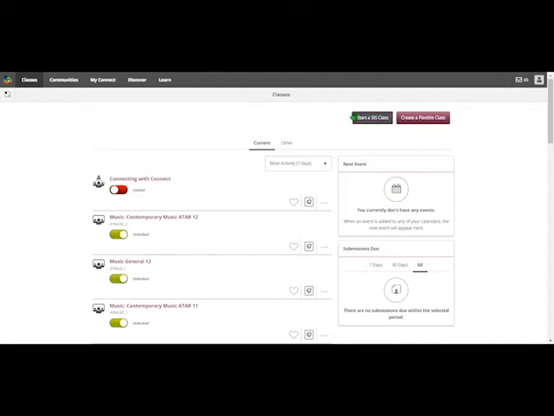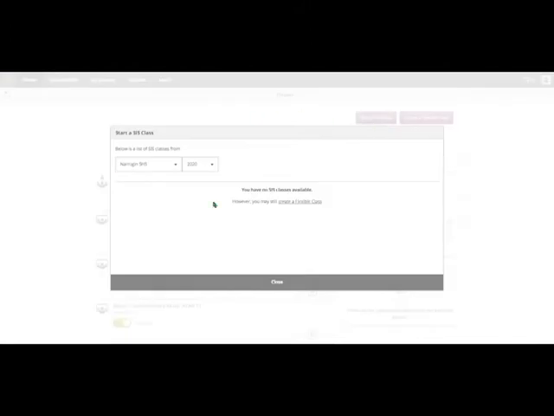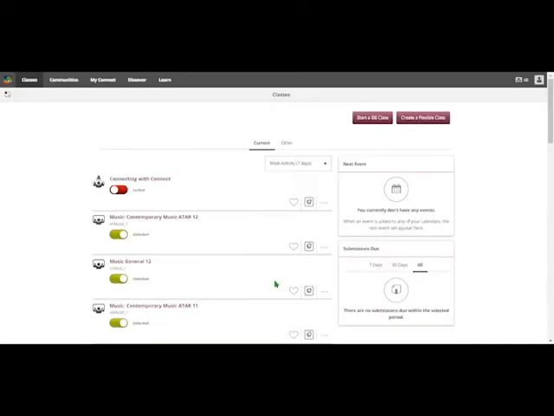In the top corner you've got two buttons. You've got Start a Sys class and Create a Flexible class. When you click on Start a Sys class, you'll get this little window and you should have all of your classes listed here that you have on Sys. So for example, if you're a Year 7 English teacher, you'll have 7 ENG-1. Unfortunately, I don't have it here to show you, but hopefully you can find one of your colleagues to show you.